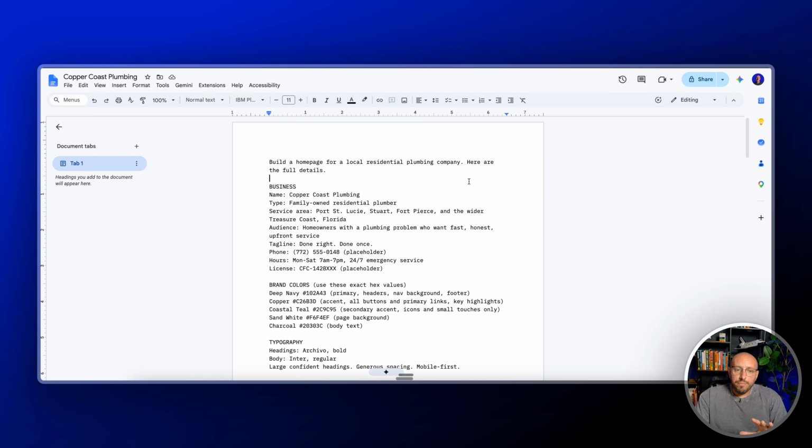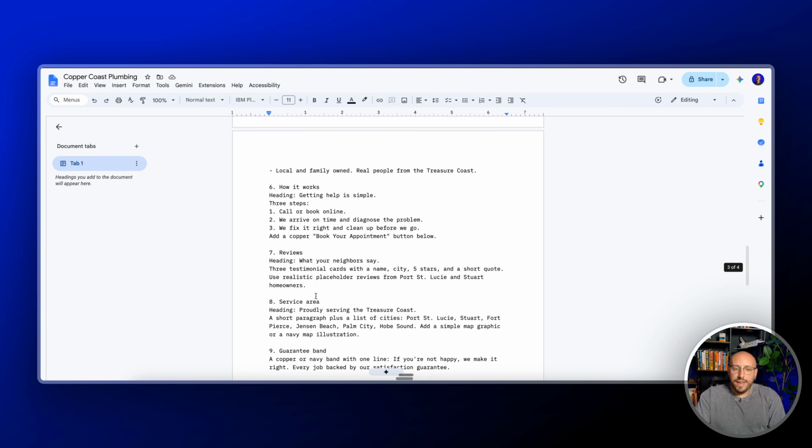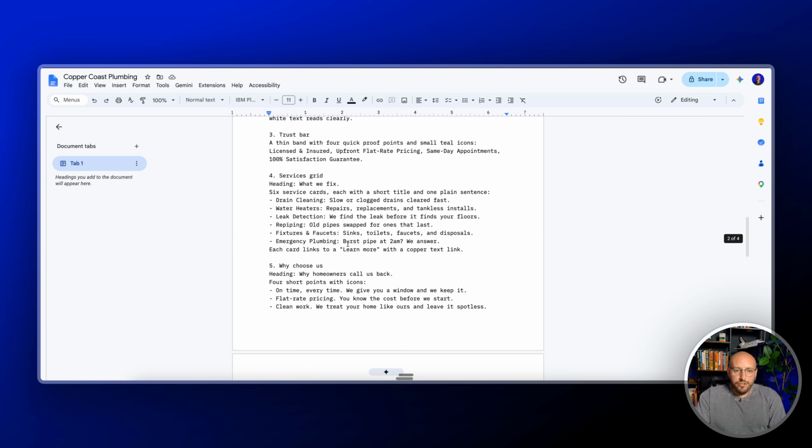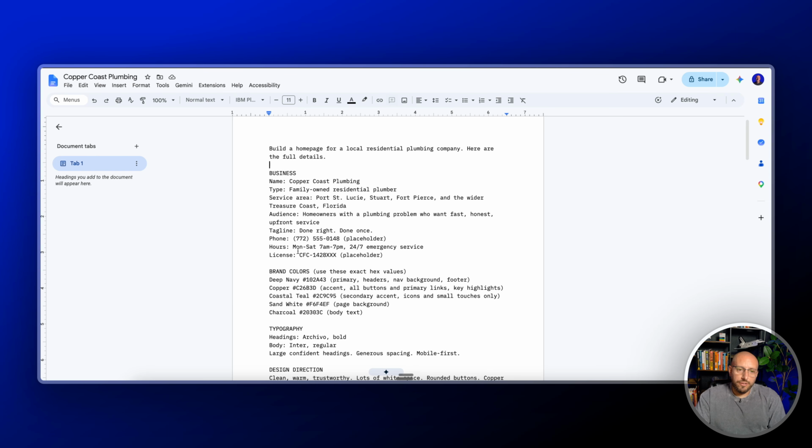So right now I have this prompt, and you can do the same thing with your brand. If you are using ChatGPT or Claude or Gemini, you can put all your brand information in there, and you can just prompt it to create something that you could then copy and paste over to AI Studio. But as you can see, I already did that. It's got all the different sections of the home page. It's got some footer information. It's got some color and typography choices.